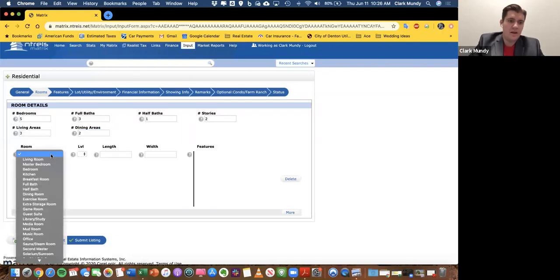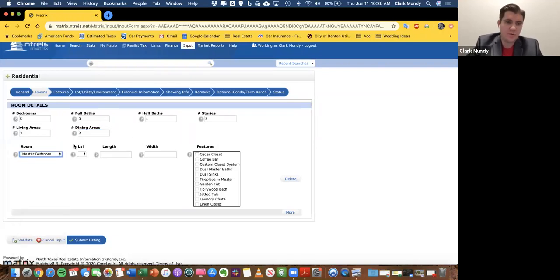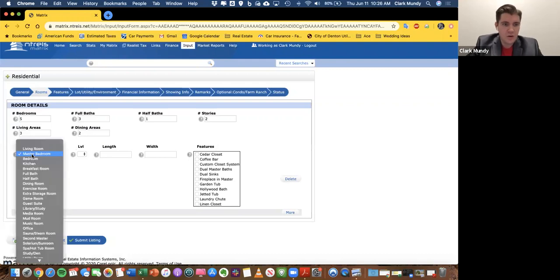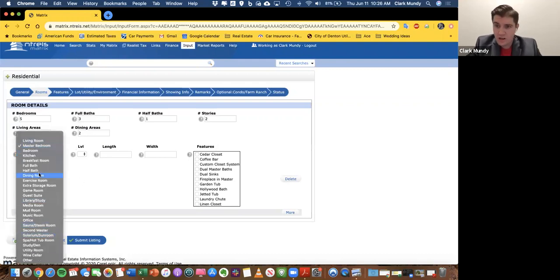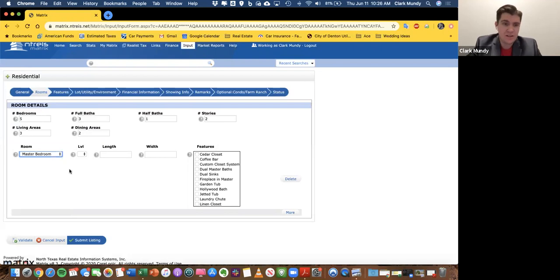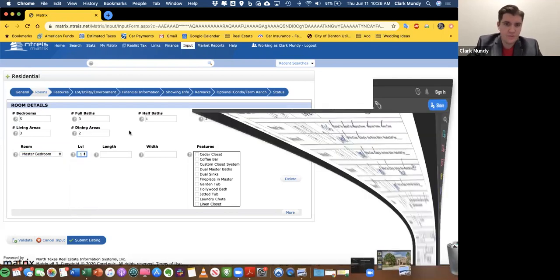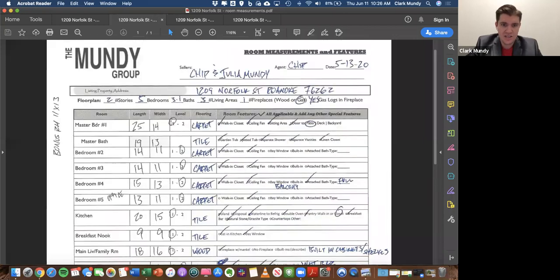All right. And like I said, I'll just do this one room so y'all can see. You have a room list here and you choose whichever room you're going to be inputting the specific measurements for. This is going to be the master, which is on the first floor. I know that as an admin because on our team, he circled number 1. I know that the flooring is carpet. It's got a walk-in closet, a ceiling fan, a sitting area, and a door to the patio as well.